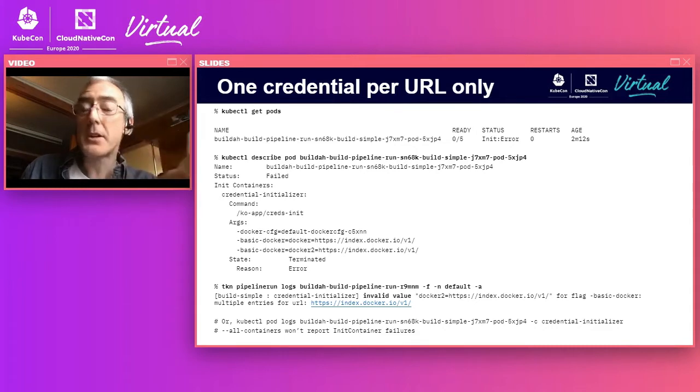So Tekton has a command line interface that comes with it called tkn, and tkn is your friend. If we do a tkn logs to get the logs of the pipeline and say we want all the containers listed, finally we get this clue out in the logs, invalid value, Docker 2, multiple entries for URL. This is the thing. You can't have multiple credentials for a single external resource.